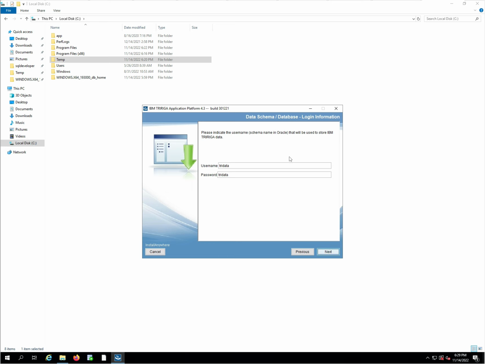If you were installing this into a production environment, something you obviously are going to want to practice security and change the username and the password.